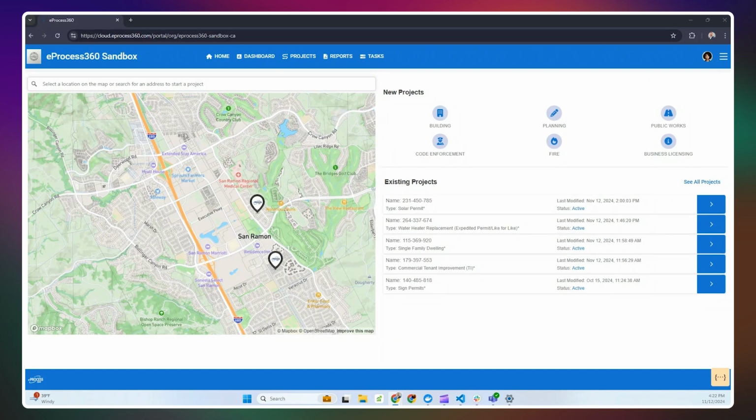This is eProcess 360. eProcess 360 is a permitting application that is built using workflows. We do all types of workflows. Building, planning, public works, code enforcement, fire, and business licensing are just a few of the ones that we do. You can build just about any workflow you want out of it. It's a straightforward workflow building and management system.